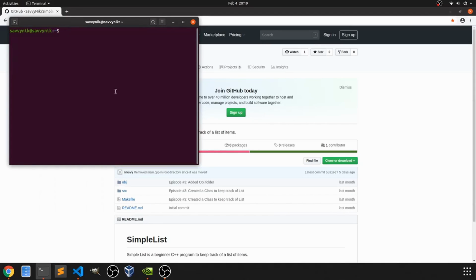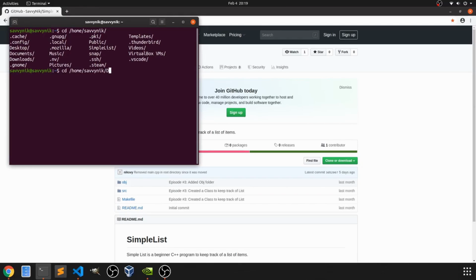In terminal, all we have to do is navigate to the directory where we want to save the repository. I'm just going to save it somewhere like, let's see, home, savvy Nick, and I'll put it on the desktop. After I've navigated to my desktop, I'll do git clone. Clone is a command that comes with git, which pulls down the repository to your local computer.